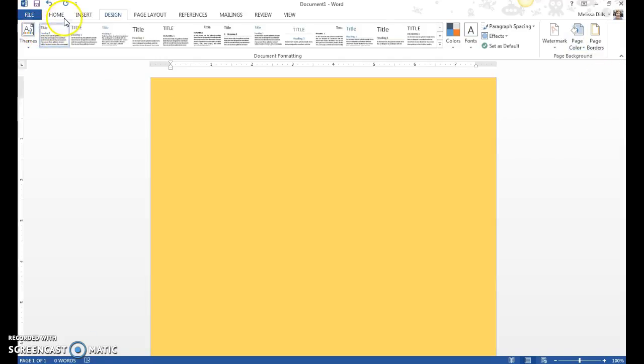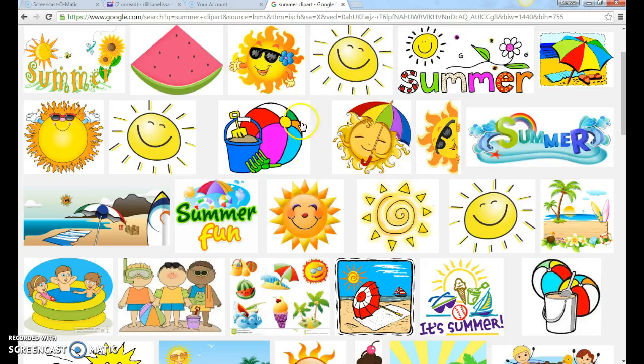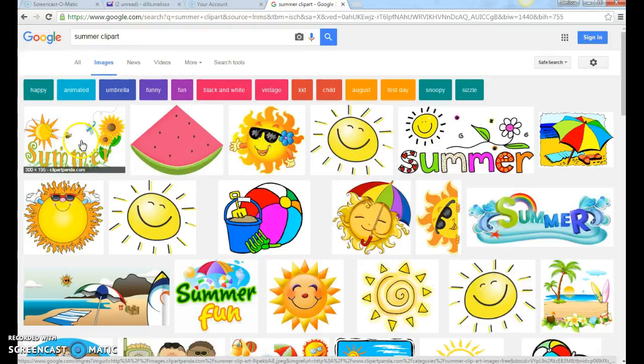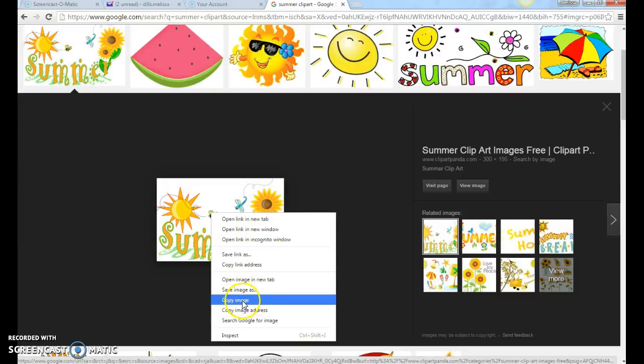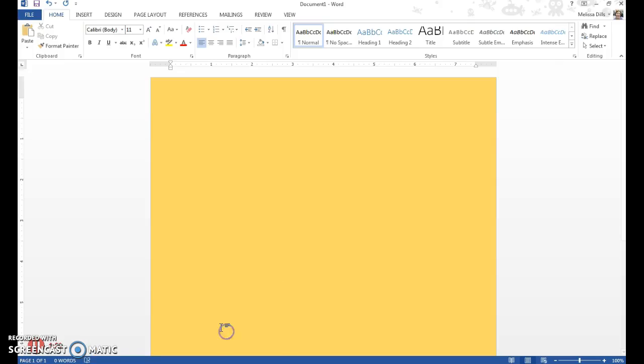All right, and then I am also going to find some clip art that I like, and I just did a Google search of literally summer clip art and clicked on images. And so I think I like this one. And when you click on them, I'm just going to right click and copy that image and then go back to my document and right click and just paste that in there.